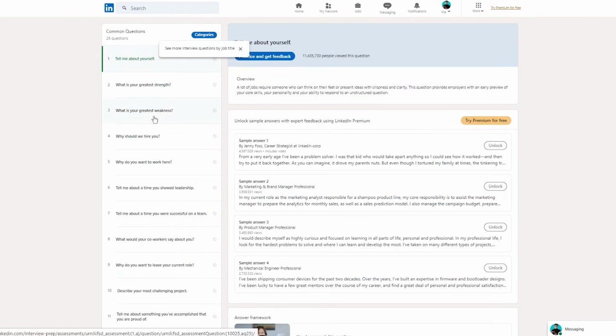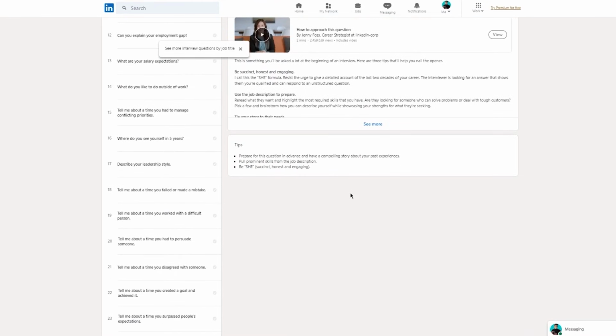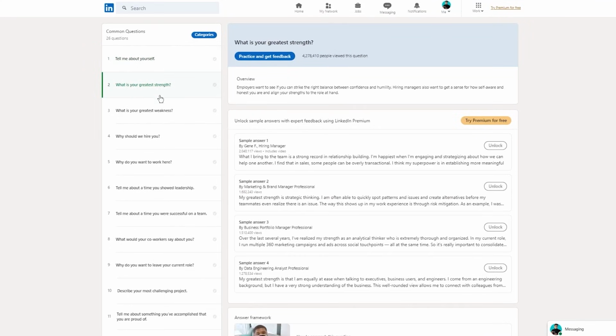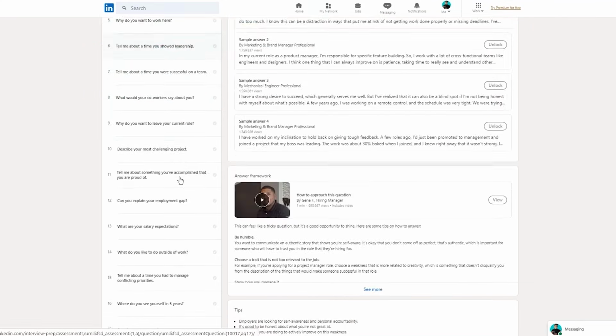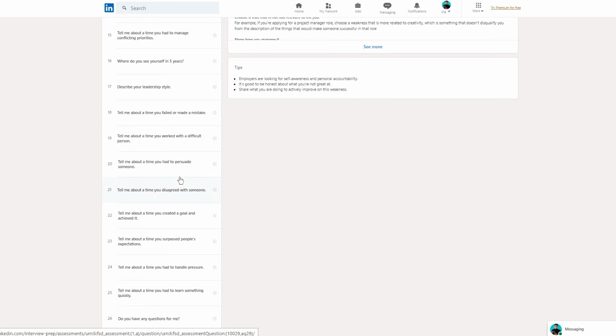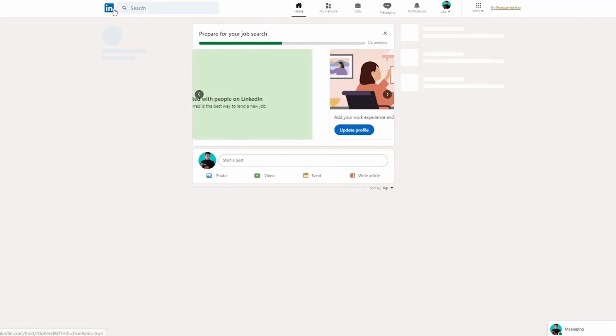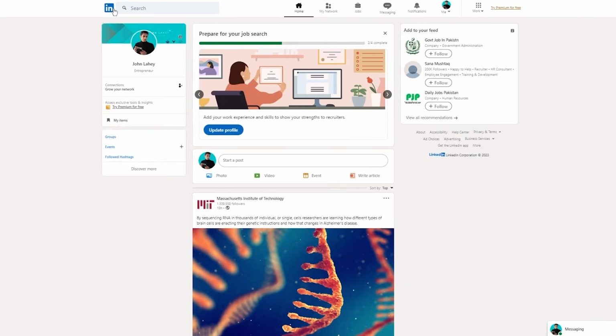These are all the questions that you can prepare for. You have different sample answers for interviews as well that have gotten full marks. What is your greatest strength? What is your greatest weakness? You have tons and tons of interview questions that every interviewer asks you. So basically you need to have a proper professional answer. And that is how you work around with more stuff when it comes to your LinkedIn profile.